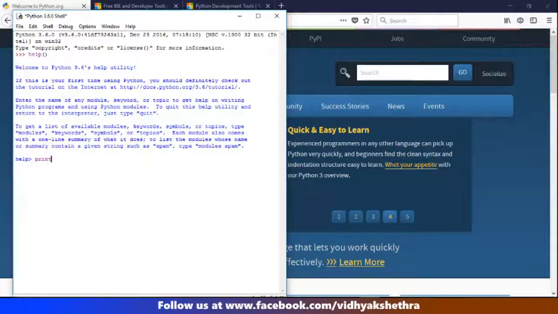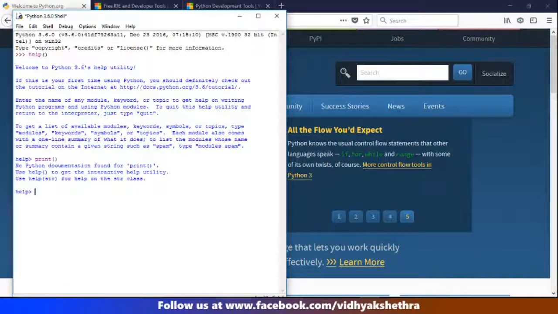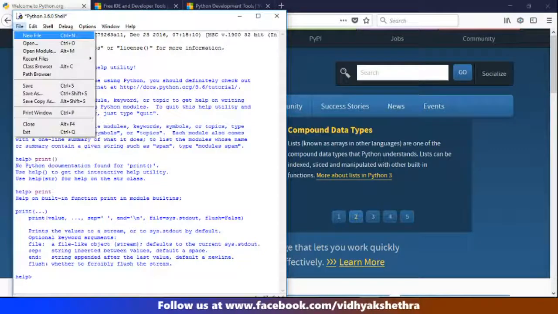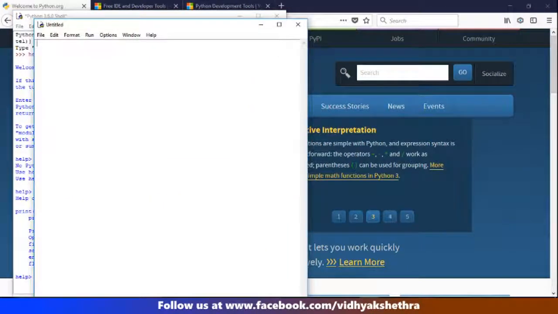Here we can see the help for the print function, which is the function that we will be using to print hello world. So print, and the help for print is shown. Okay, now we can move on to our first Python application using this IDLE IDE.